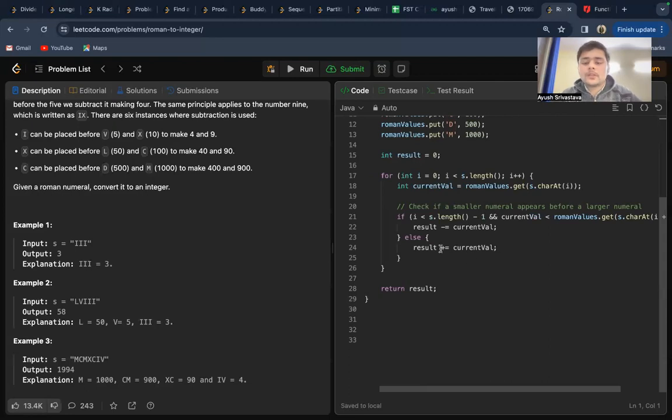So in the result that is 0, the current value will be added. That is 1. Okay, so the 1 will be added. Now for the next iteration, all these things will happen once again and 1 will be added. So result will become 2. Now in the third, when the iteration is at the last index, the same thing will happen once again, it will check and the value of 1 will be added automatically to the result. So for this condition, the result will be equal to 3 and simply we will return the result.